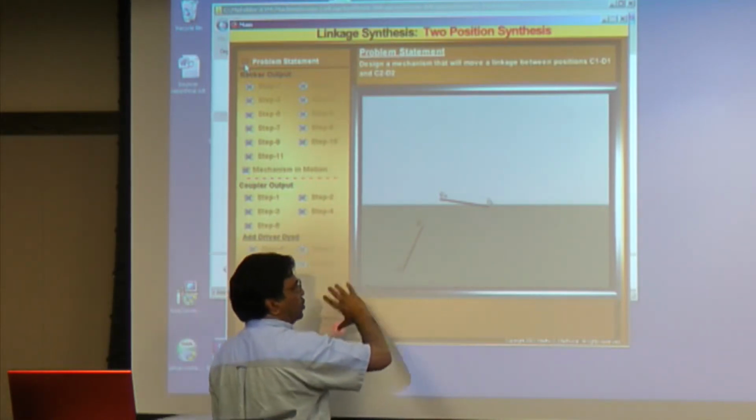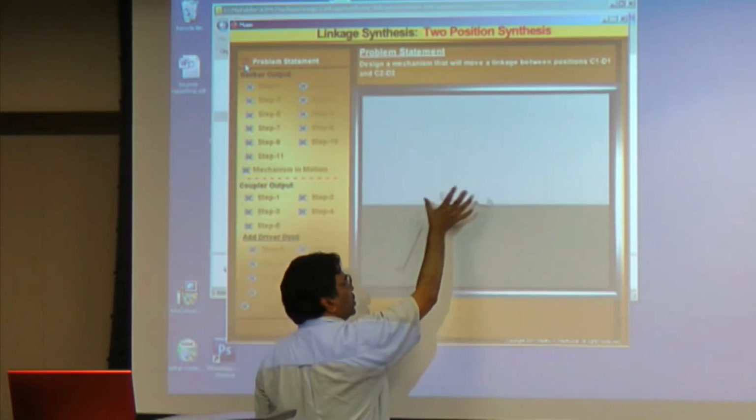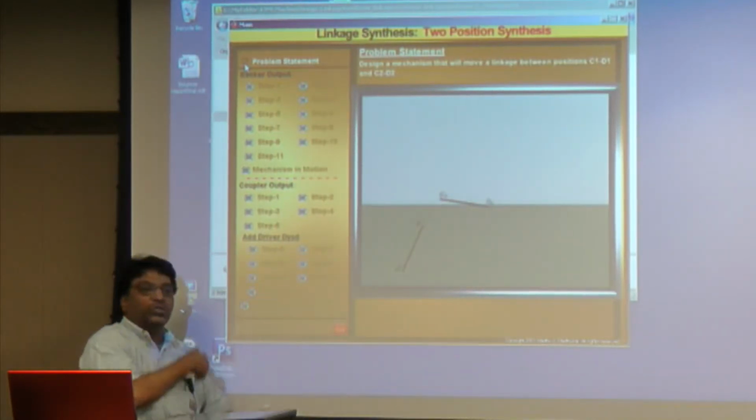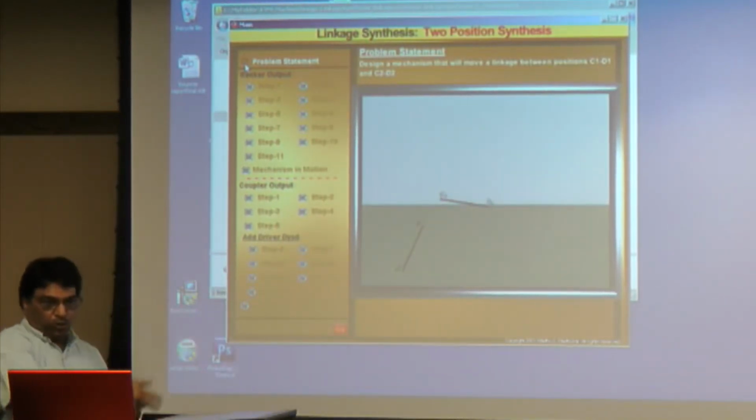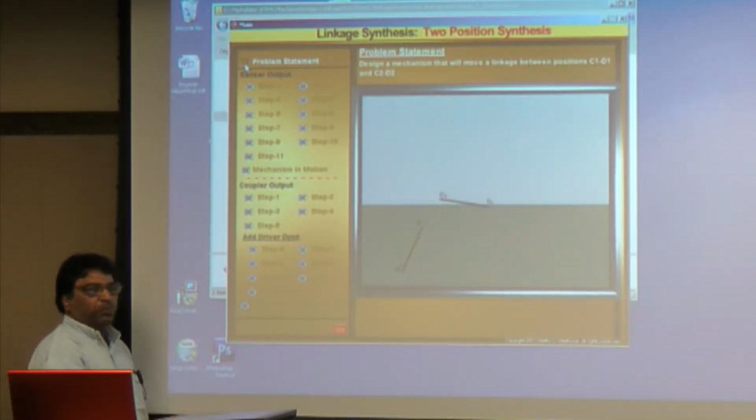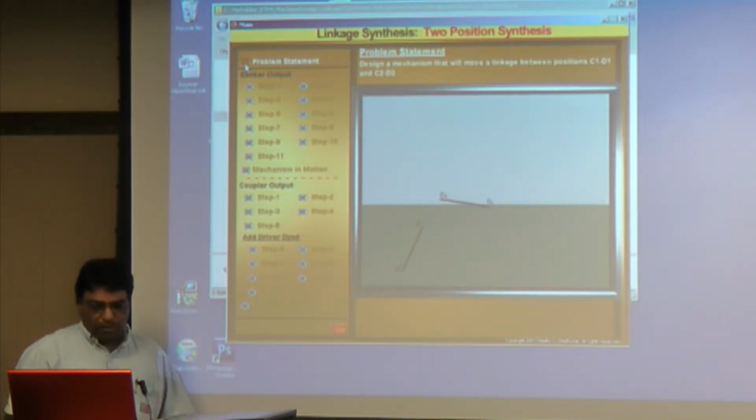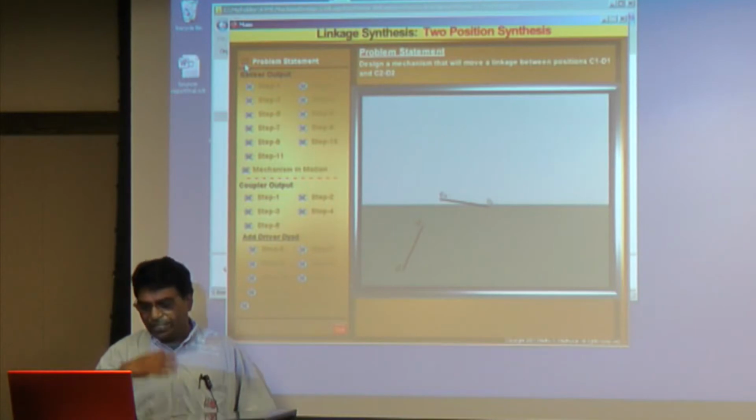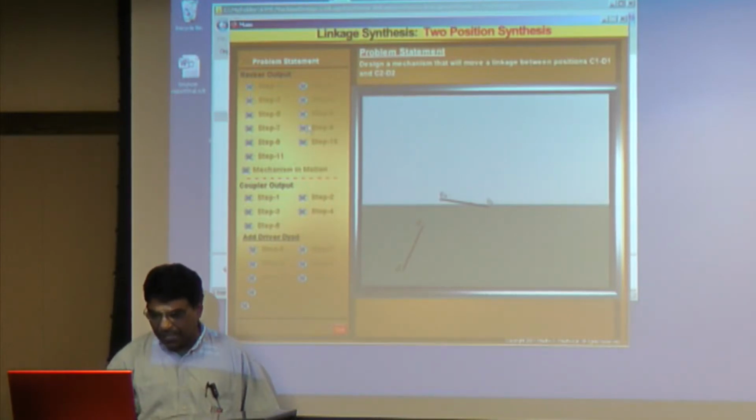So I have been asked to move an object from this position to this position, again using the rotary motion of the motor, because every time our input is going to be the rotary motion of the motor, electric motor. So again, series of design steps, as you can see here. Let's not go into those. I'll just show you the mechanism in motion.